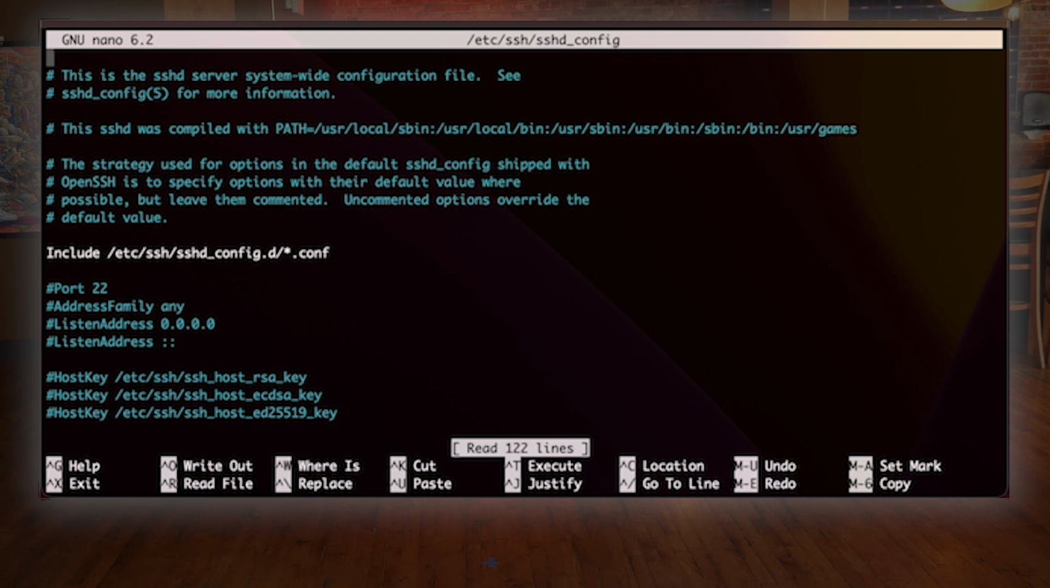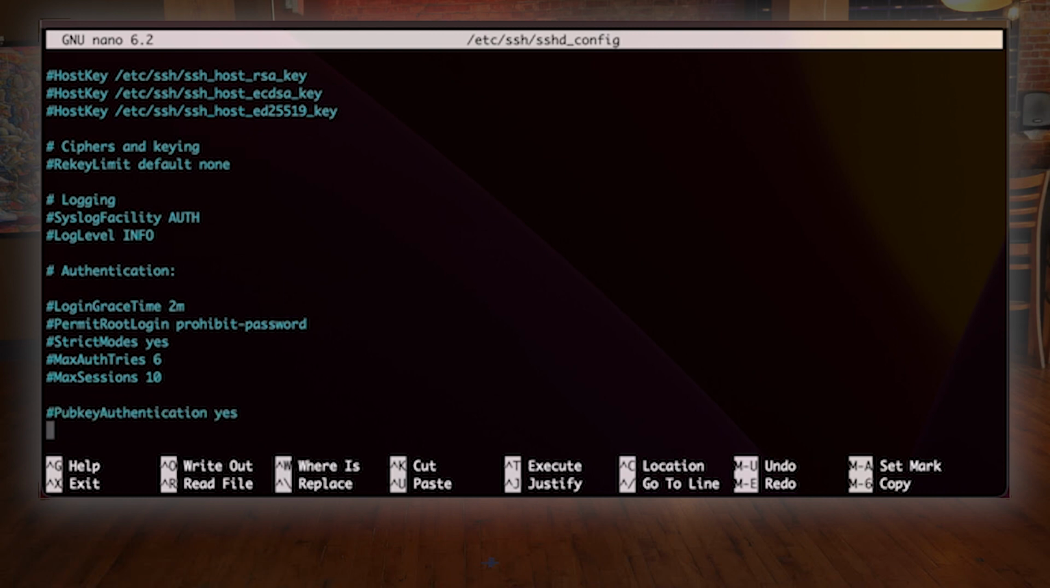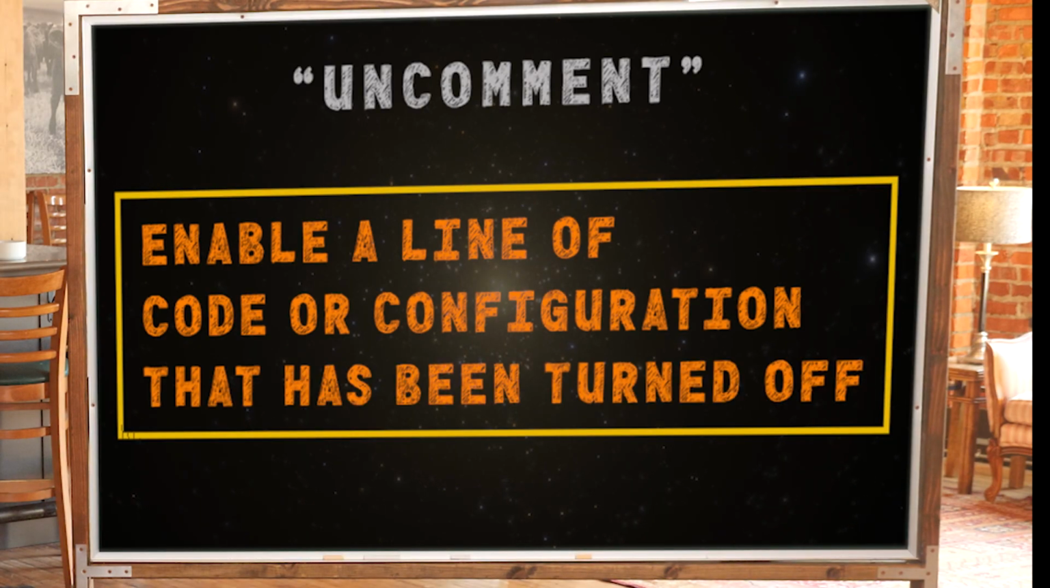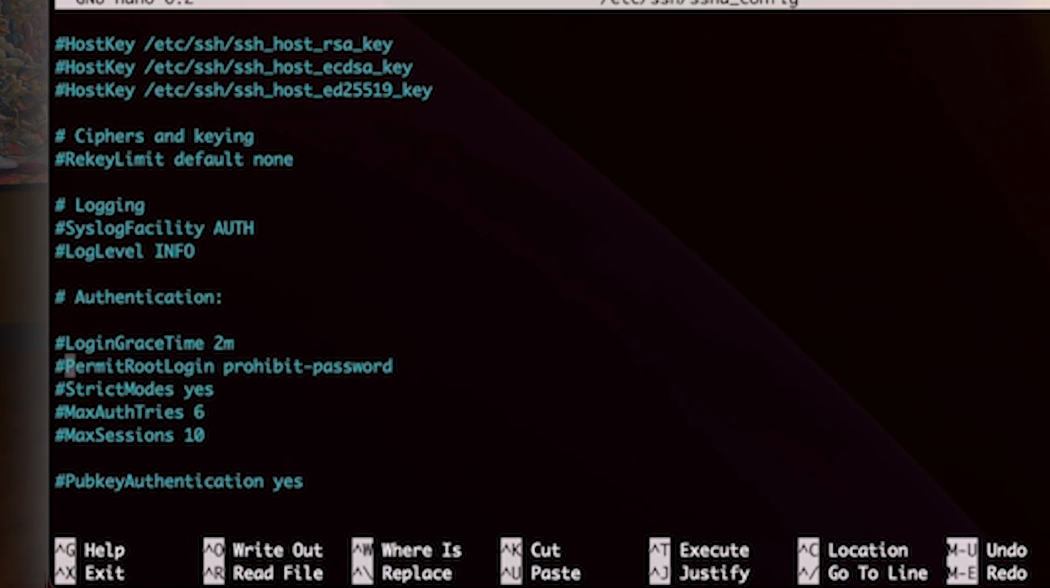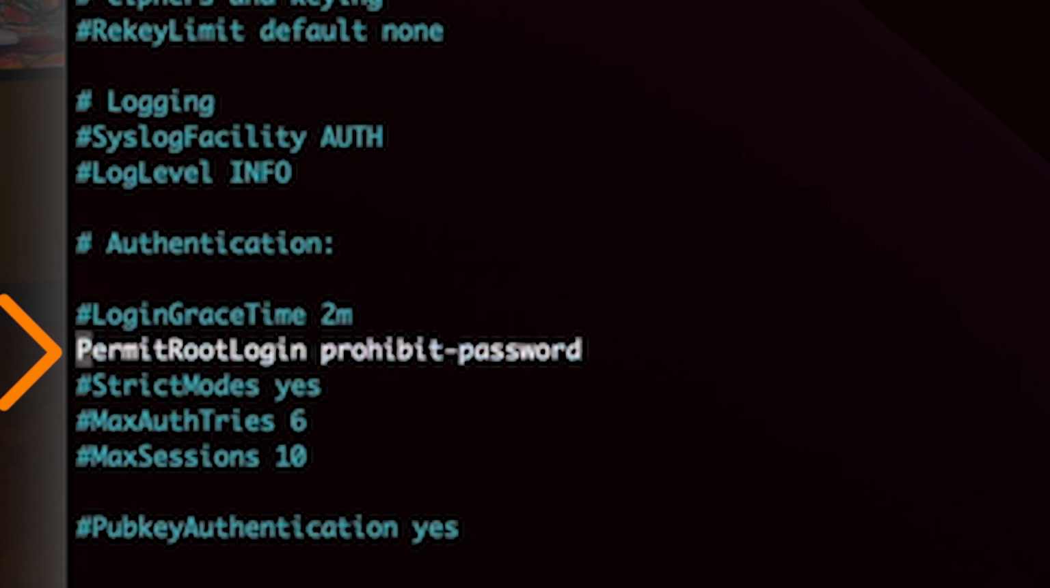Press the down arrow and look for the line labeled permit root login. Scroll down when you see the authentication section. You know you're getting close. And there you have it, 2 lines down. We are going to do something called uncomment. Fun fact time. You ready for this? Uncommenting is a technique used to enable a line of code or configuration that has been turned off. Move the cursor to the letter P in permit and then backspace to remove the pound sign. Leave it just like that.